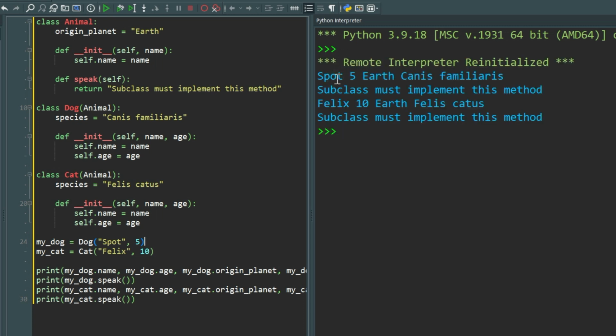So we can see for my dog, we got the name Spot, 5 years old, the origin planet is Earth, and the species was Canis familiaris. We then tried to get the dog to speak, but we got that the subclass must implement this method, and we'll look at that in the next video. We got similar for our cat. Felix is 10, from Earth, and is a Felis catus.